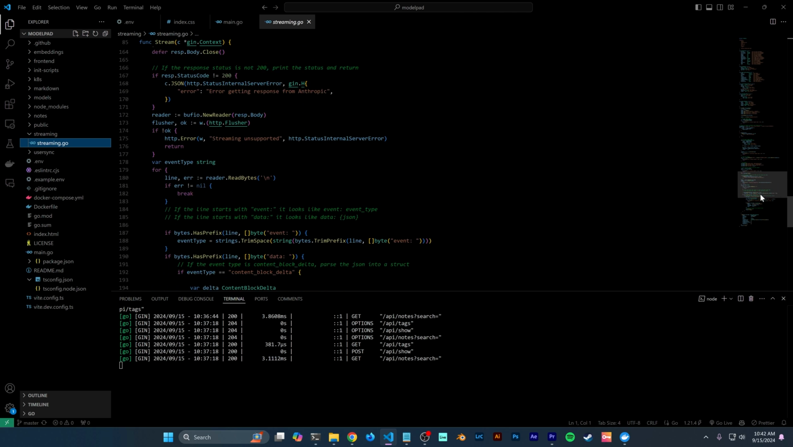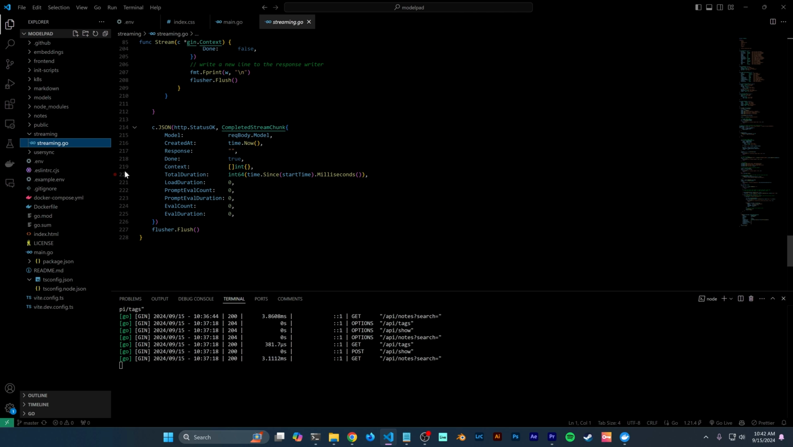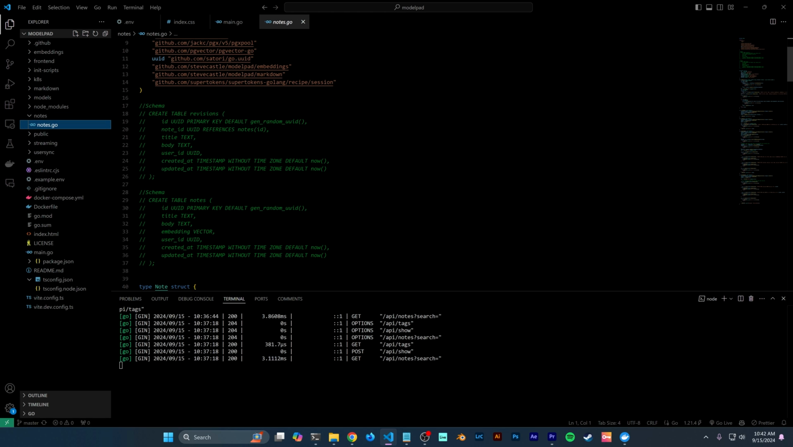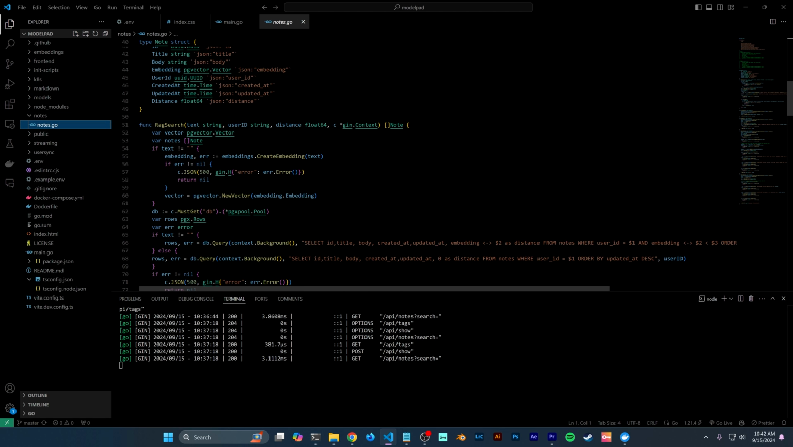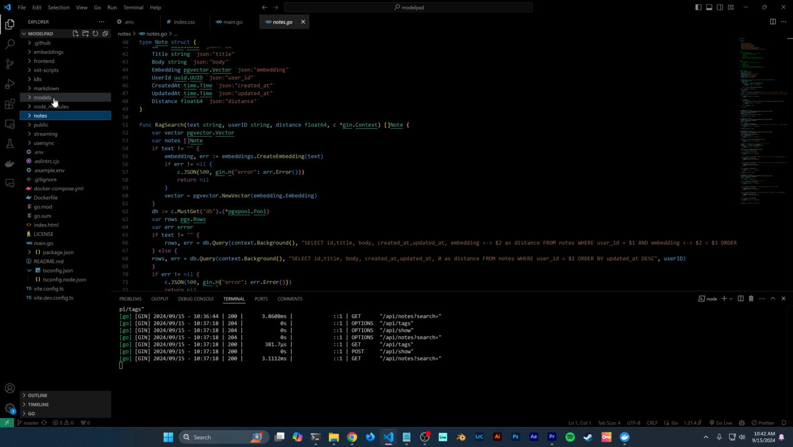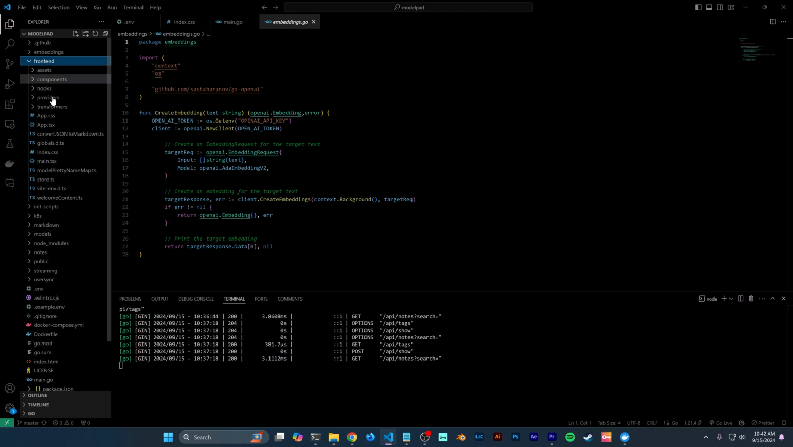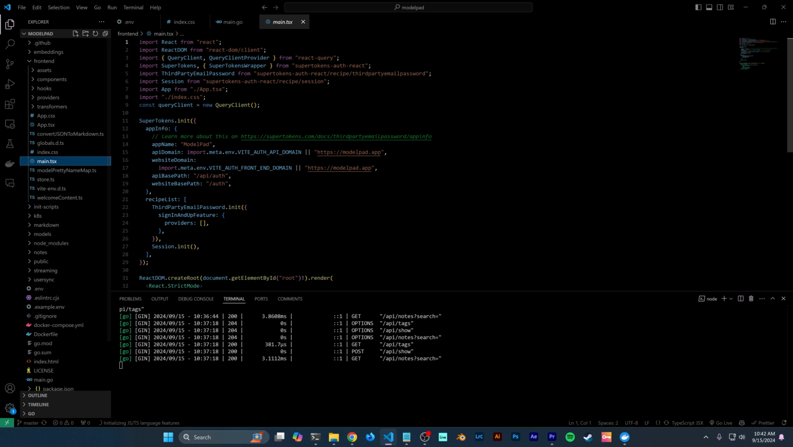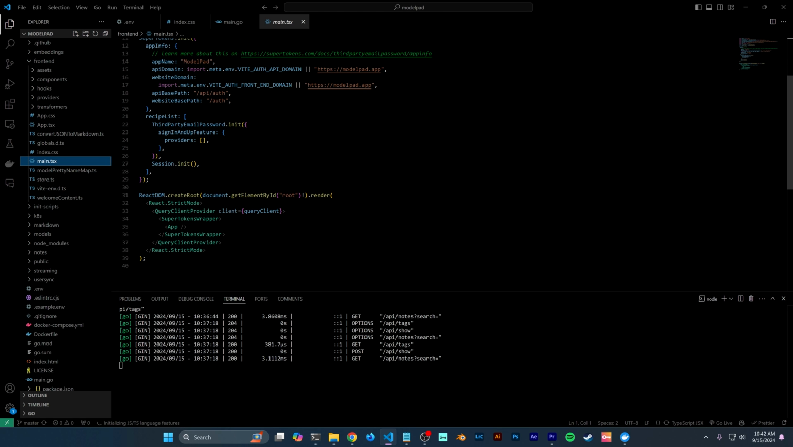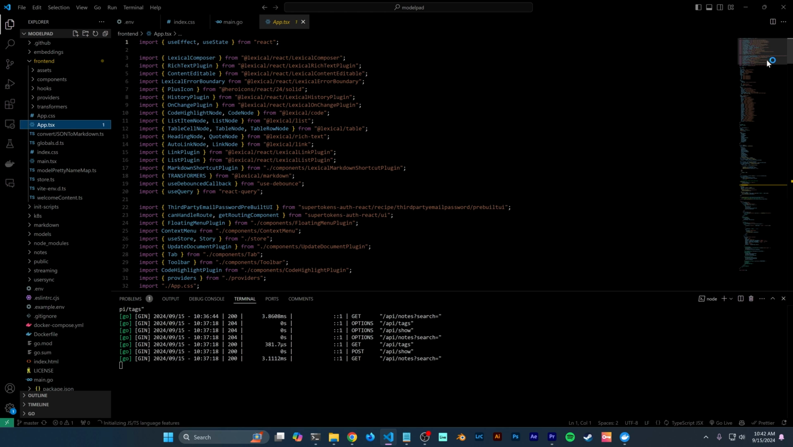So like streaming.go is where all of the code that streams the Anthropic responses lives. You have the notes file, which is sort of like handling all of the storing and persistence of notes. We also have the embeddings folder, which has like some of the code that creates the embeddings for us for the search. And then also there's the front end directory, which has the React app that sort of powers the whole front end of the app. And you can give all that a look.